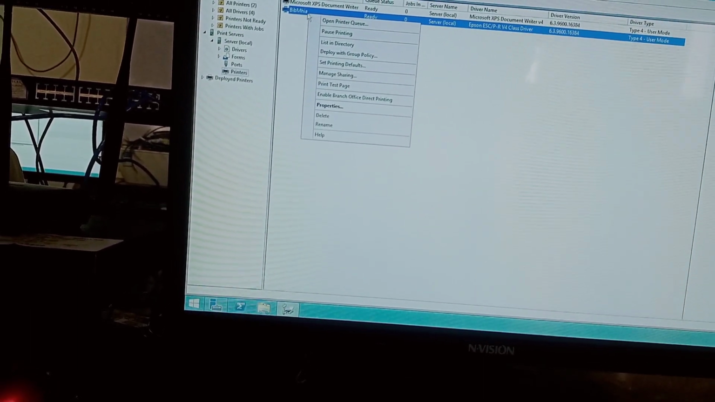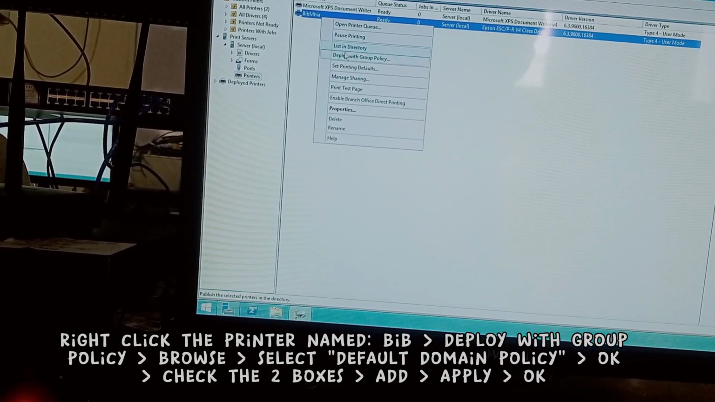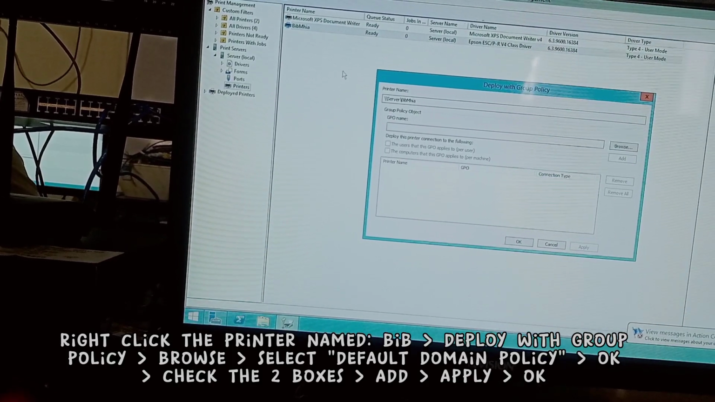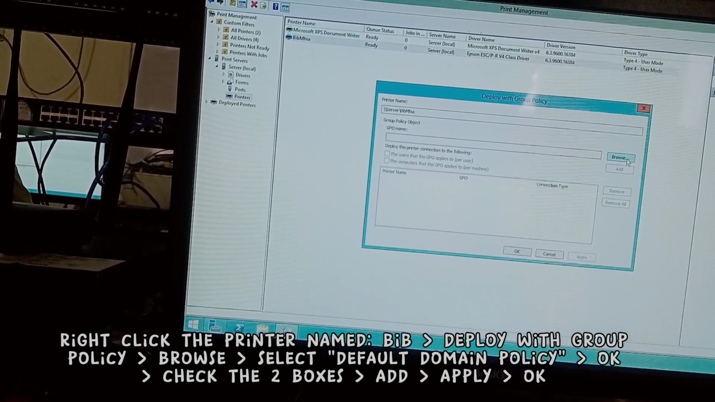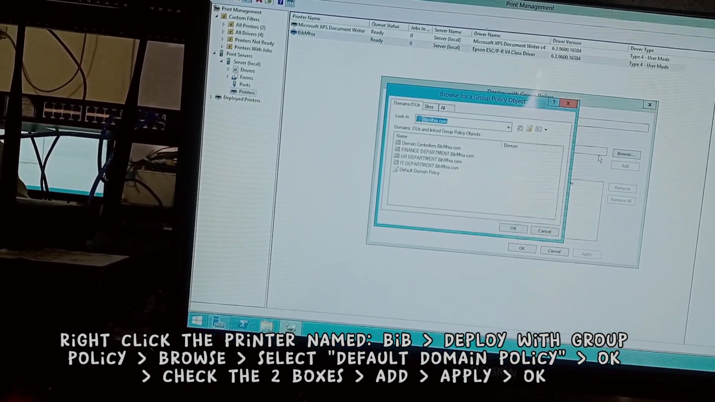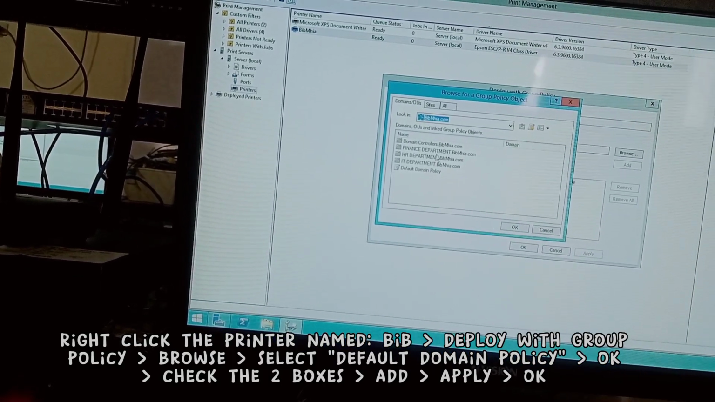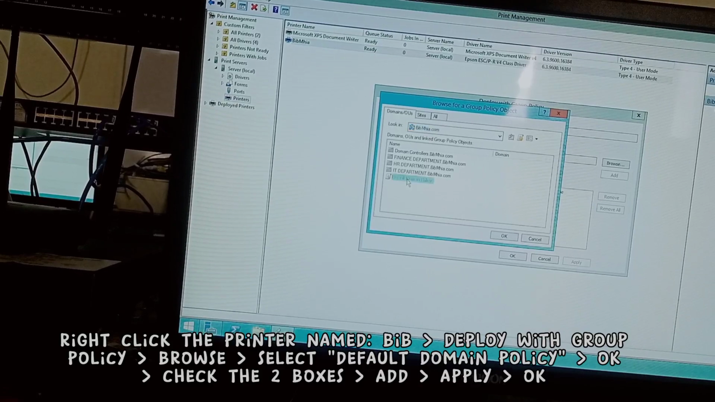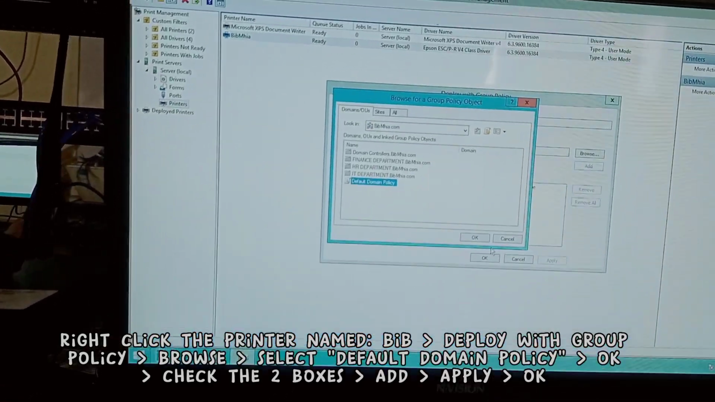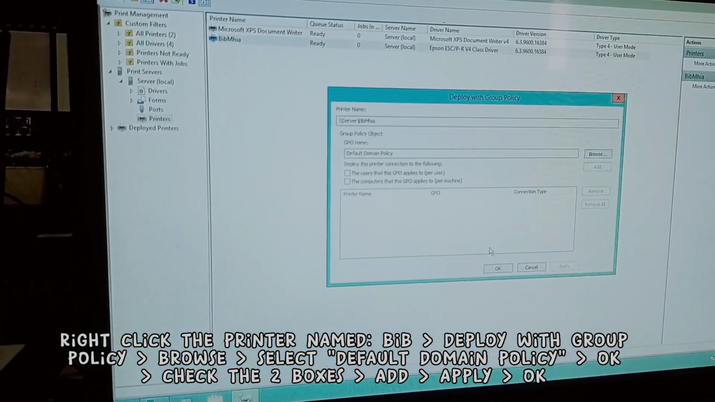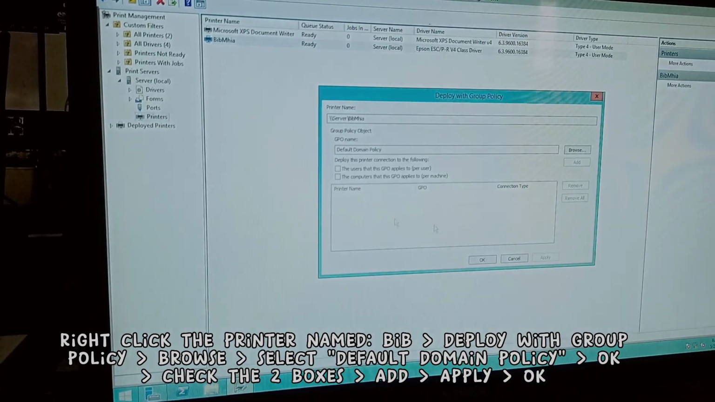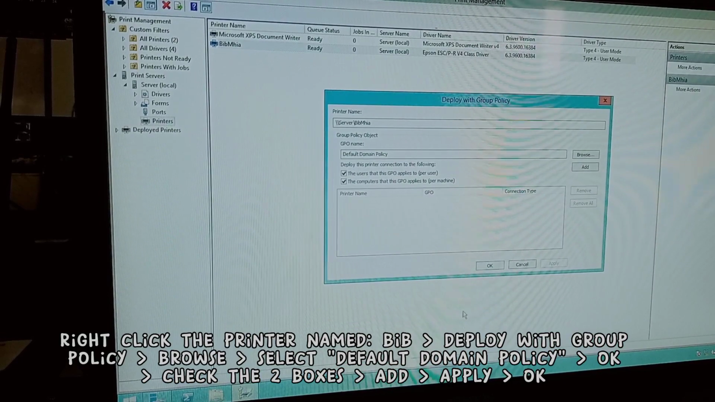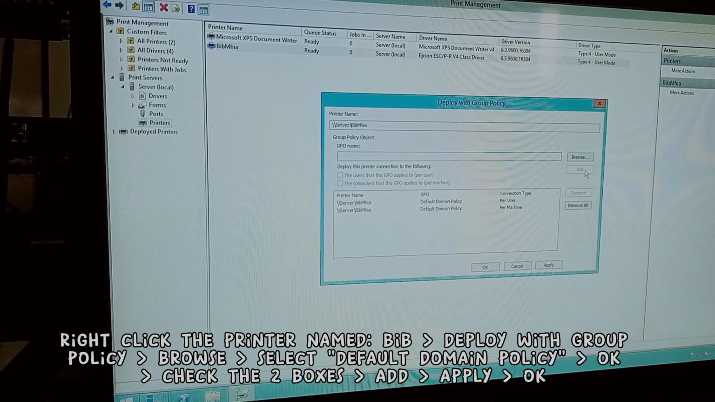Right click the printer named Bib, then go to Deploy with Group Policy, then Browse, select Default Domain Policy, then OK, then check the two boxes, then click Add, and then Apply, then click OK, then OK again.